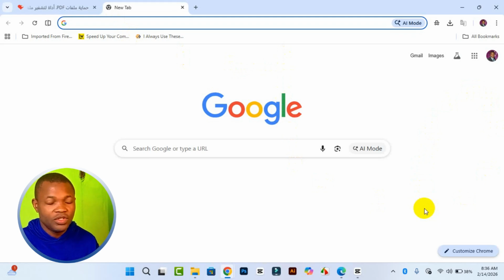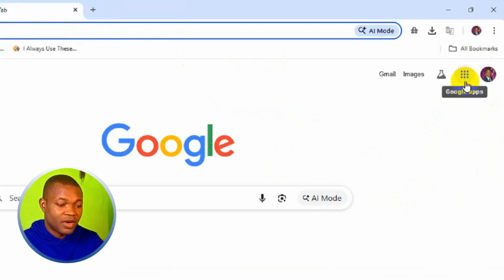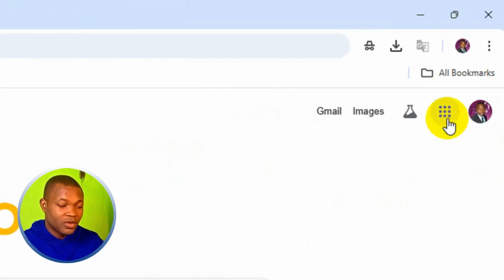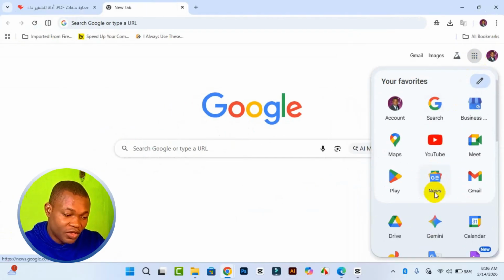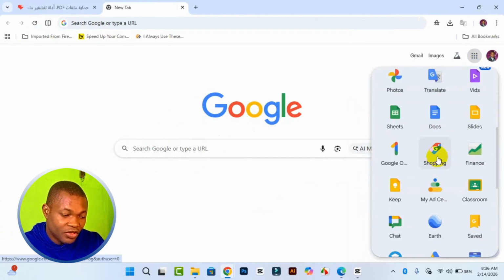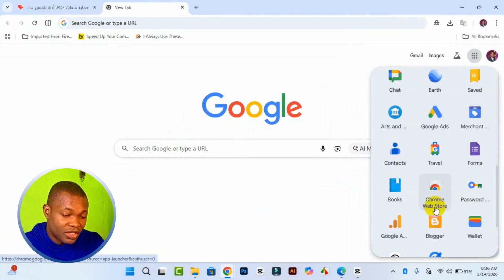So once you log in with your Google account, go ahead and make sure you click on this particular icon at the top right here, Google Apps. So when you click on Google Apps, then you have to make sure you scroll down right here and then make sure you look for Google Translate.